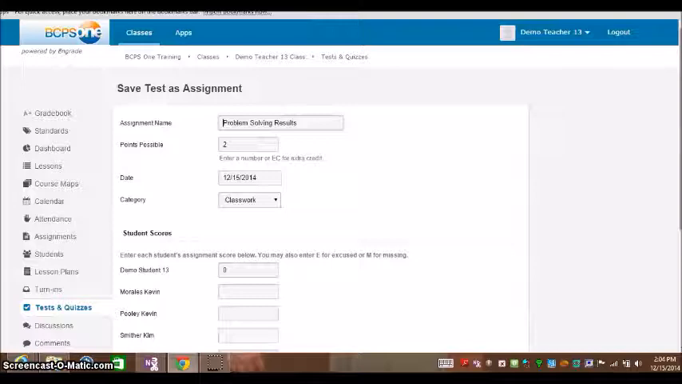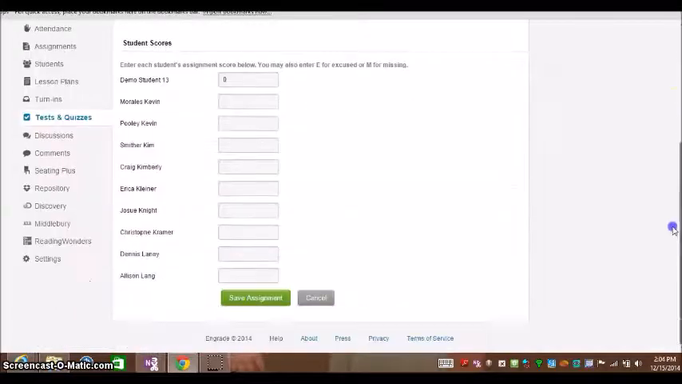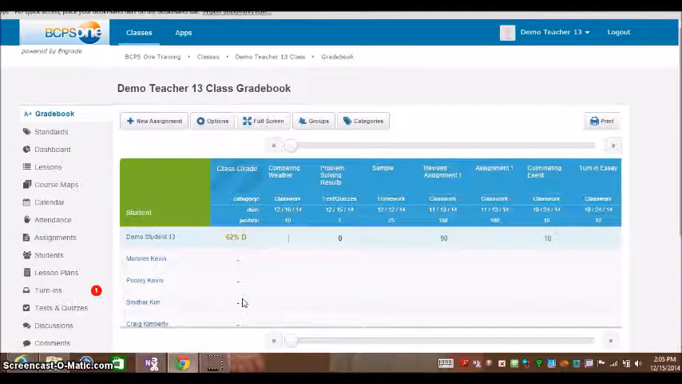This is how you would input it in. I can save it as a classwork grade if it was a formative assessment, or I can save it as a test and quiz. Scroll down to Save Assignment. And again, it will come up in your gradebook.